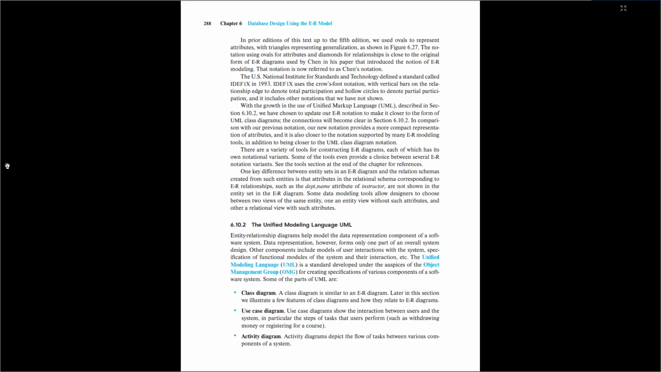6.10.2 The Unified Modeling Language. UML. Entity Relationship diagrams help model the data representation component of a software system. Data representation, however, forms only one part of an overall system design. Other components include models of user interactions with the system, specification of functional modules of the system and their interaction, etc. The Unified Modeling Language, UML, is a standard developed under the auspices of the Object Management Group, OMG, for creating specifications of various components of a software system.